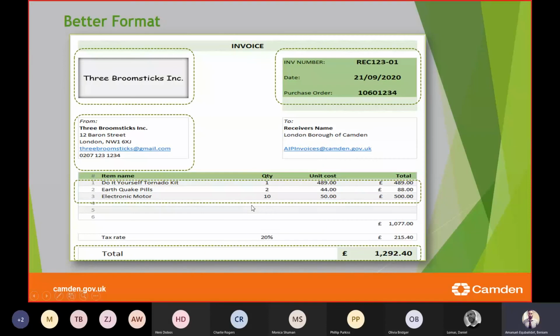Right, so now this is an example of an even better formatted invoice. As you can see here, the supplier name is written out clearly. Invoice number, date, purchase order, clearly stated, very viewable. It's not about whether it's bold or not. It's just that it's well spaced out and clear to read. And you can see in the invoice, in the To section, this invoice is designed with the correct information, AIP at camden.gov.uk.